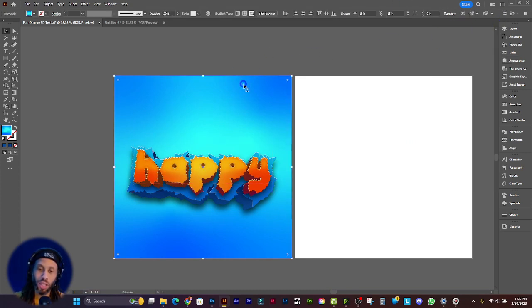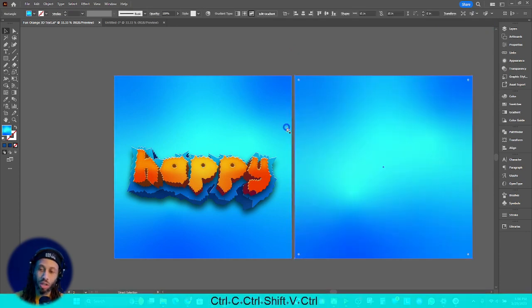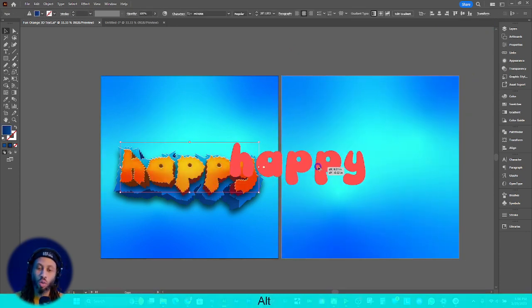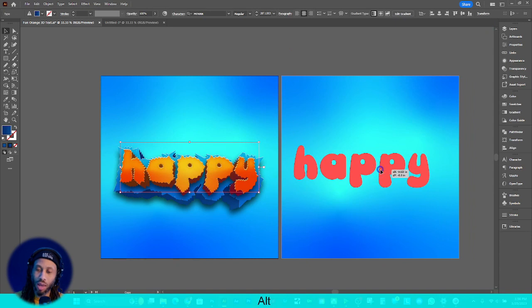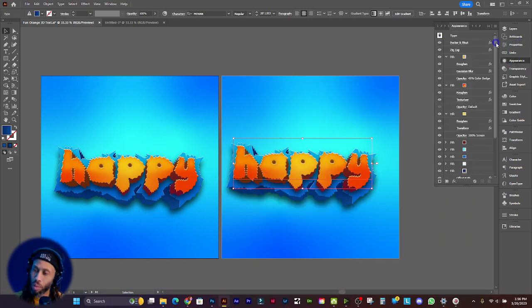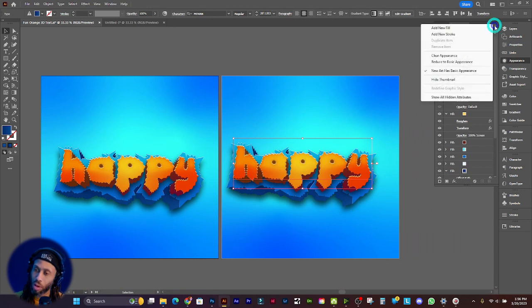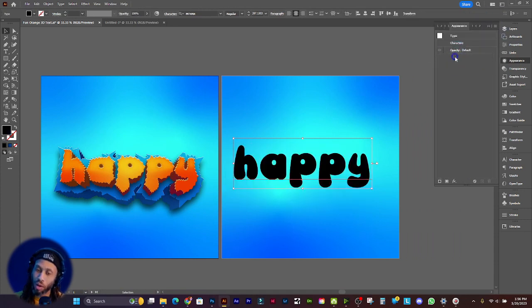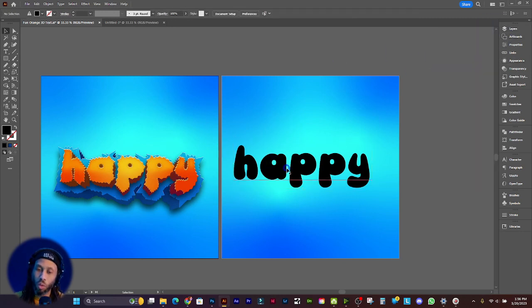So first thing I'm going to do is copy my background to this artboard over here. I'm going to Alt drag or Option drag this text over here to copy it. I'm going to go to the appearance panel, go to the options menu up here top right, and go to clear appearance. I want just nothing. We're going to start from the beginning. Let's lock our background layer just so we can work with the text.